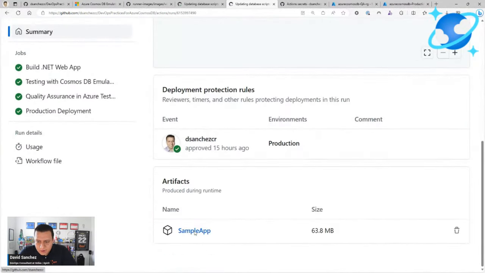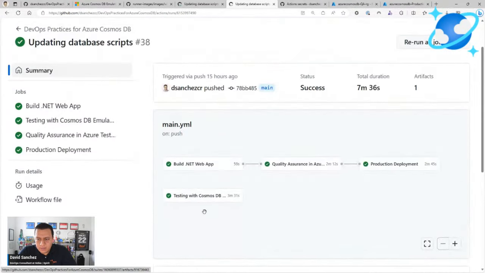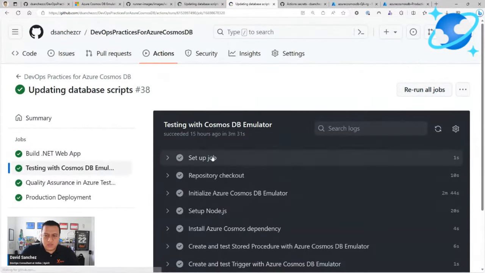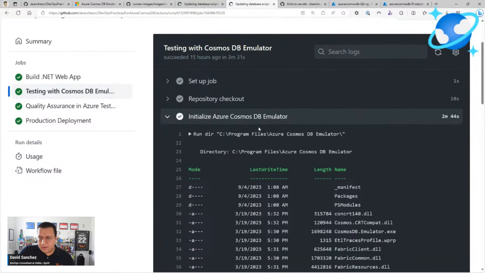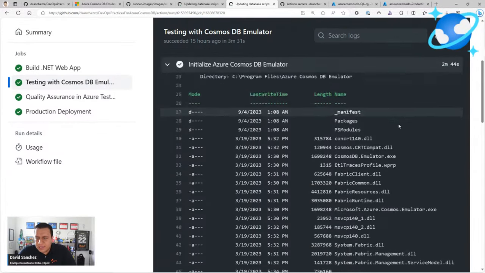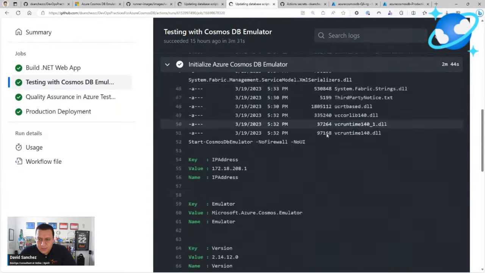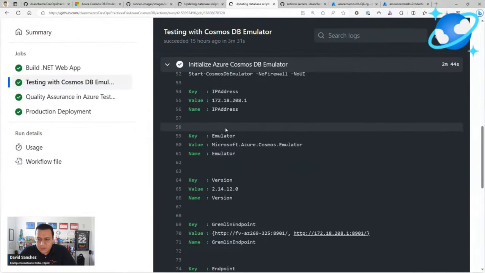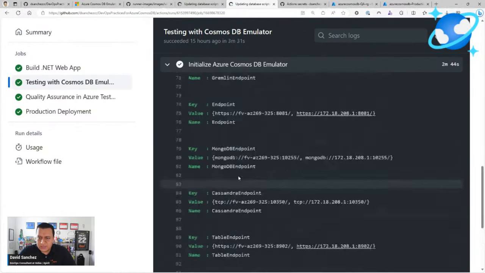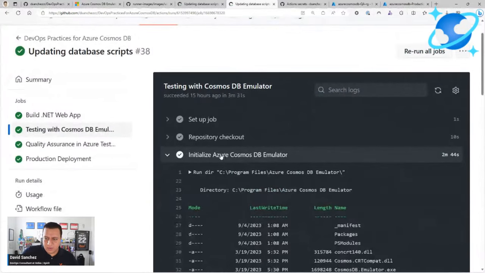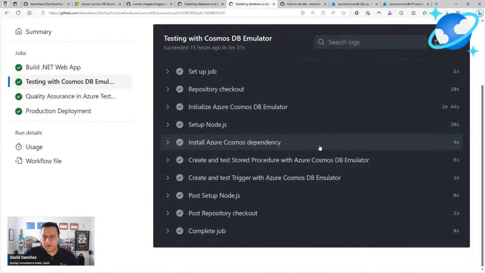We have this artifact. This is basically the .NET application publish that we created. And for the testing with Cosmos DB, we are adding these steps that we have here. Initializing the Cosmos DB emulator takes around 2.5 or 3 minutes. And these are the different values that I was mentioning, like the version, the name, the IP, and so on. So you can see that now the Cosmos DB emulator is running in this server.